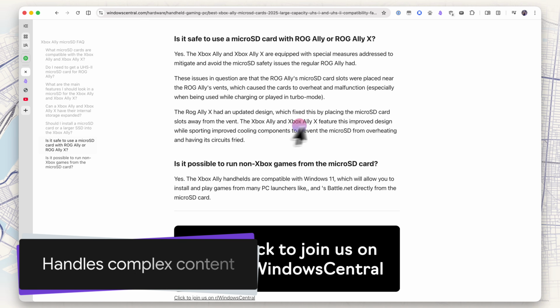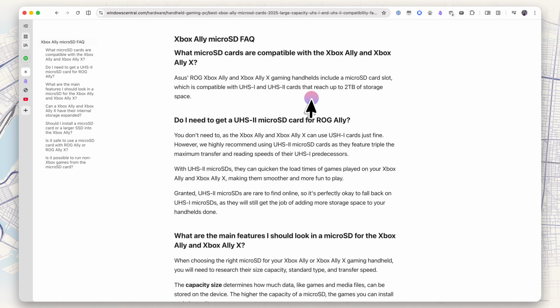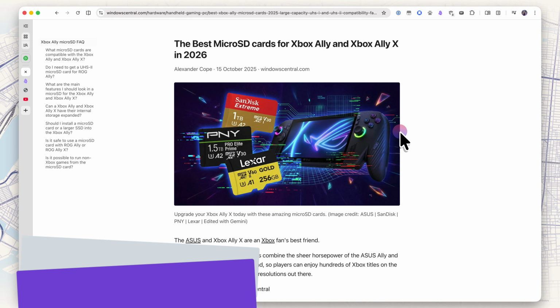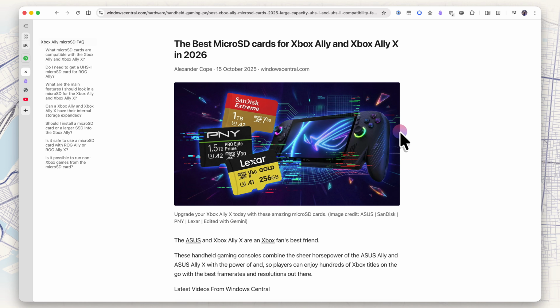It handles complexity that native readers can't. So things like code blocks are rendered with proper syntax, tables remain intact, and footnotes are linked and functional. Most browser reading modes will fall apart on anything more complex than a blog post. However, Obsidian Reader handles it all. And it works on sites that other readers won't touch. So things like paywalled sites, complex magazine layouts, multi-page articles, Obsidian Reader handles far more of the modern web than most native alternatives. And as you saw, it can render pages in under 50 milliseconds.